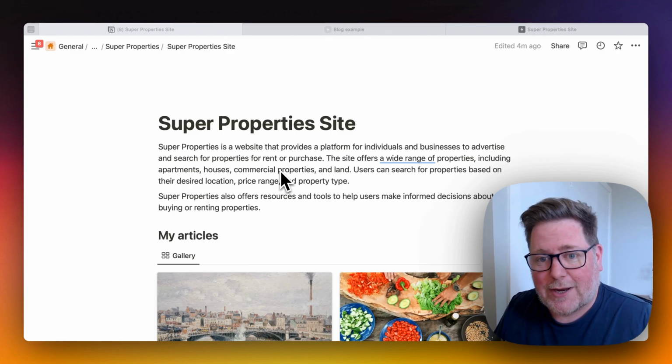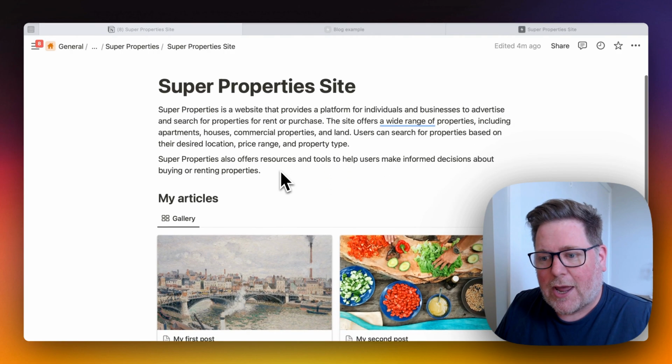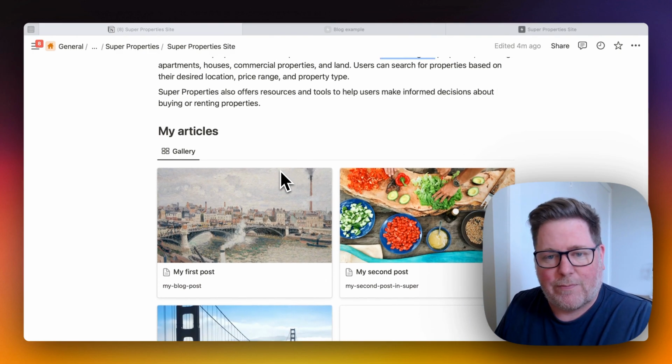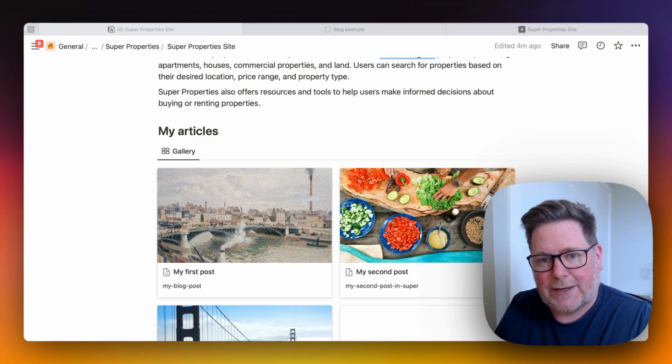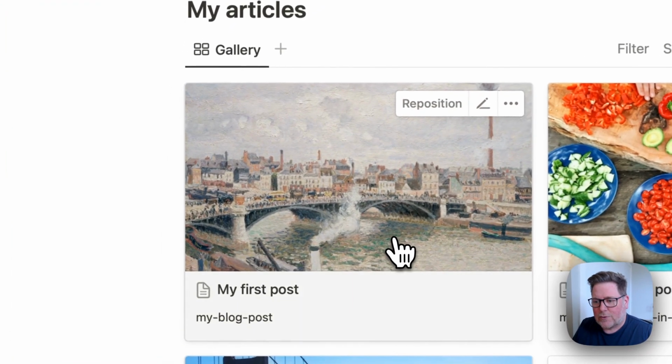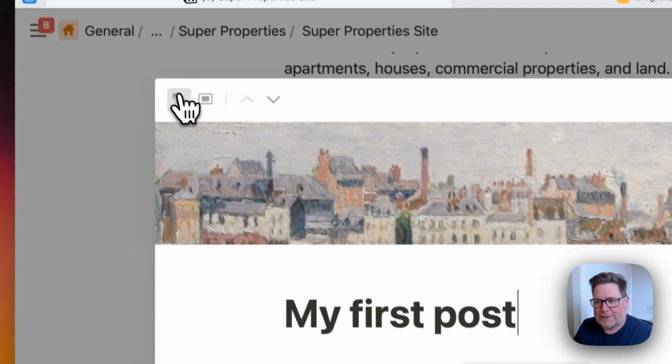Here I've got a demo site set up. This is my homepage. And on my homepage, I've got some blog posts. And I'm going to go into one of these posts and I'm going to show you the new properties that you can set from within Notion to set the SEO information for those pages directly from Notion. So let's have a look. Let's go into one of these pages.